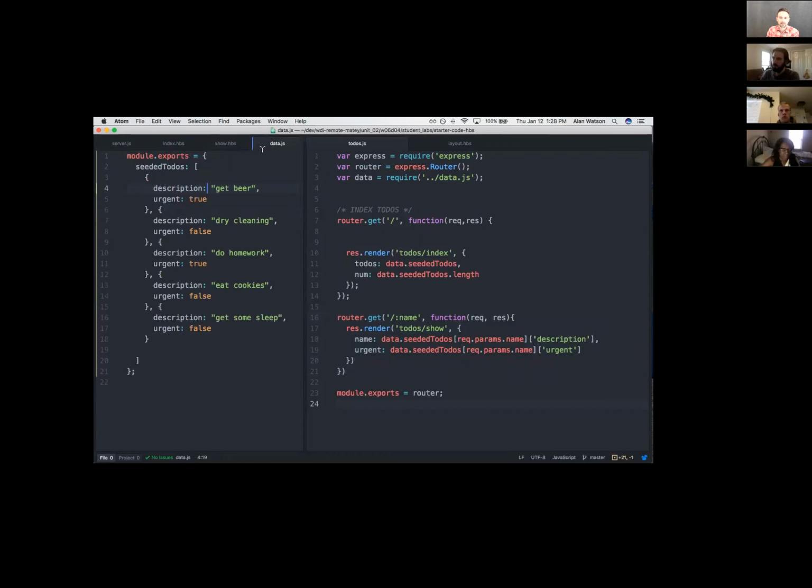Thank you. So if you look at the way that our data is structured, it's objects inside of an array. The first part right here indicates what index of the array you're pulling, and this right here is the key for the object. So if you were to have a name of 0, it would get this first object right here. This first line would get the description key, and so return get beer. And then the second line would get the urgent key, and so it would return true.